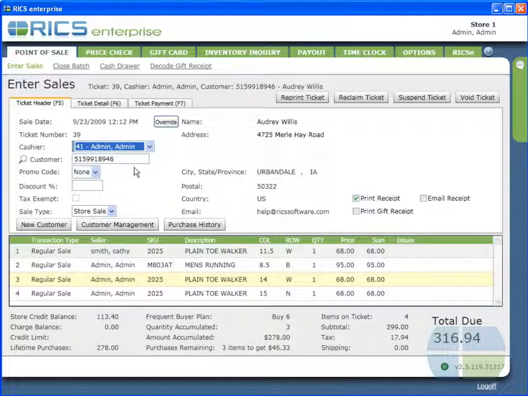Now you'll notice that everything from that ticket will come up on the screen. If you had put a customer account number in, that information will come up, and everything that you had scanned and saved before you clicked on suspend ticket. That'll all show up on the screen. So now we're ready to scan the new items this customer found.